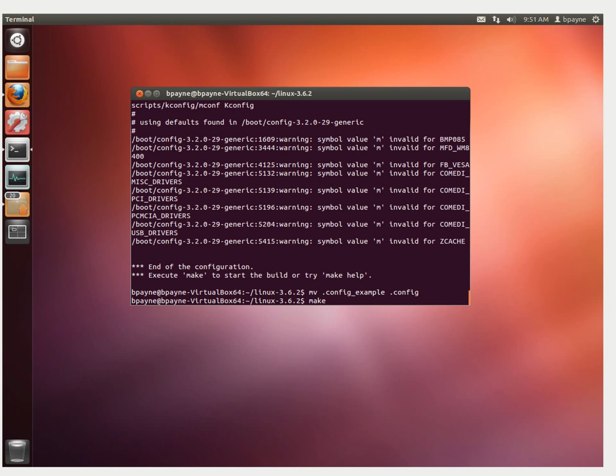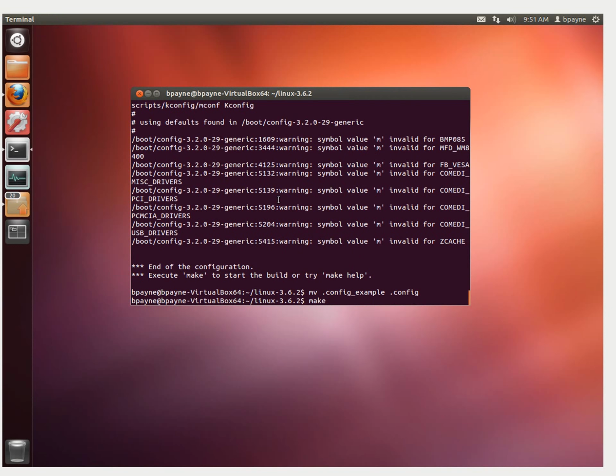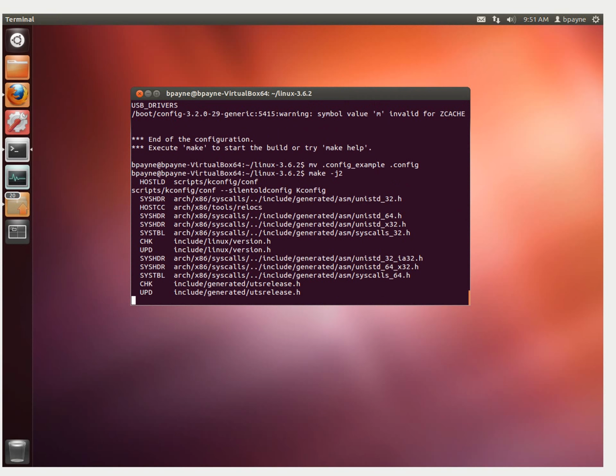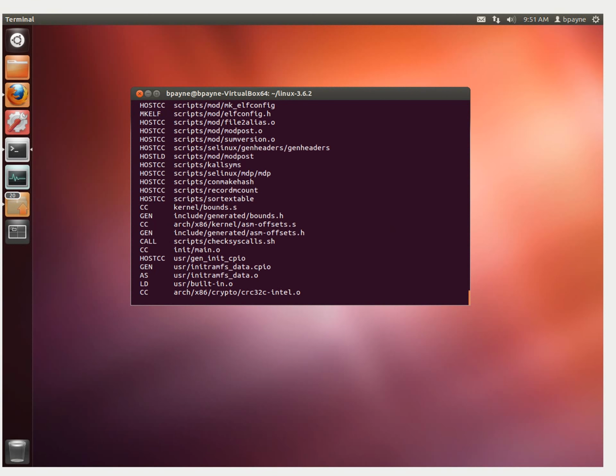If I have multiple cores available, like this system here, when I open up the system monitor, I see that there's 2 cores available. So in order to make the compilation process a little bit faster, what we can do is we'll do make -j2, where 2 is the number of cores that we want to use. So now this process will take quite a while. I'll sit back and let it run for a bit.